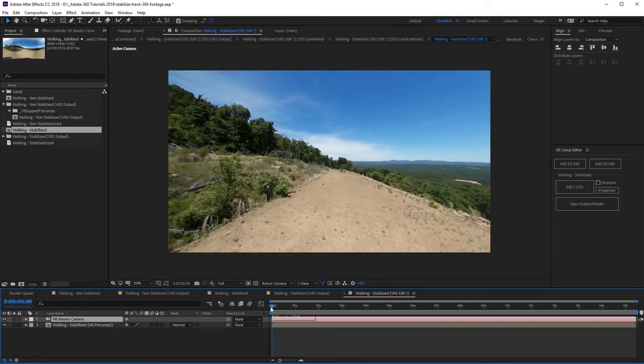Now you may be wondering why we can't use the tracking data from the previous version of our footage, and that's because that footage was shaky. So if we're going to actually track this, the actual tracking points will be different. They don't actually link up between the two because our original footage, again, had that shake to it. So what we need to do is go ahead and apply the camera tracker again to our footage.